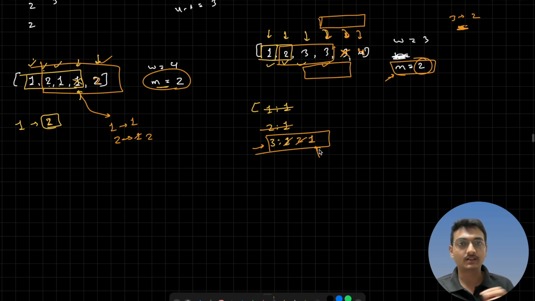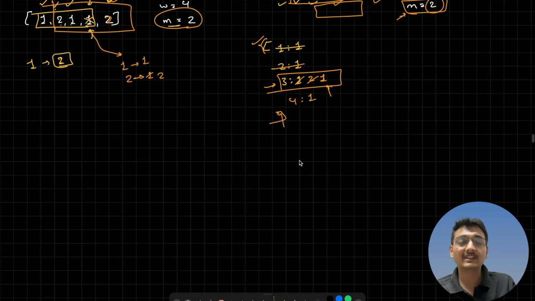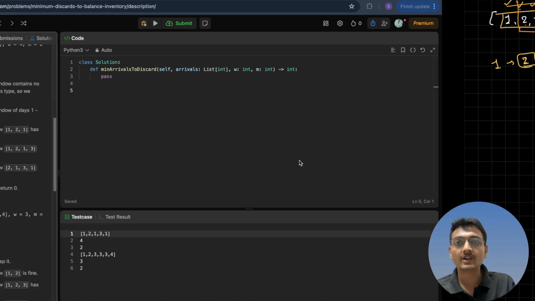I hope the explanation of the problem statement is clear to you. So can I take this 4 or not? Absolutely I can take this because the frequency of 4 is 0. So I will make the frequency of 4 equal to 1, and this will be my dictionary, or HashMap, or frequency dictionary, whatever you say. So this will be the state of my dictionary. I hope this question statement is making sense to you.